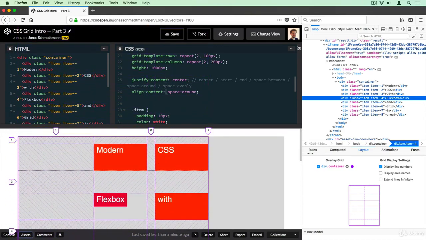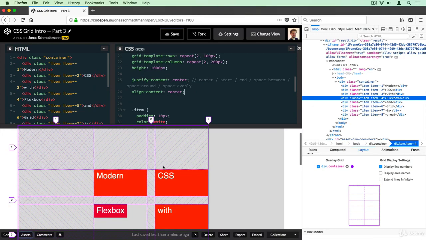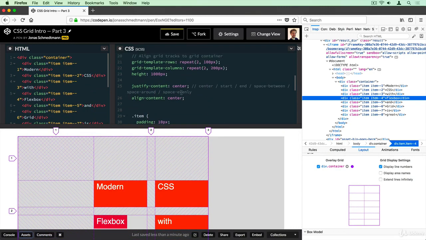Okay, so let's go back to center here, because again, that's actually the most useful case. So basically, if we want to center all of our items inside of a grid container, that's how we do it. We set justify content and align content to center, and that's it.